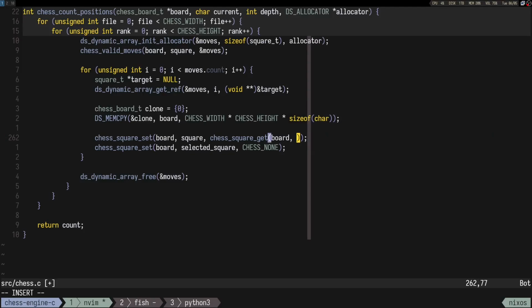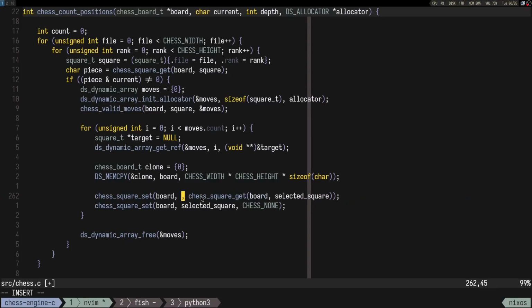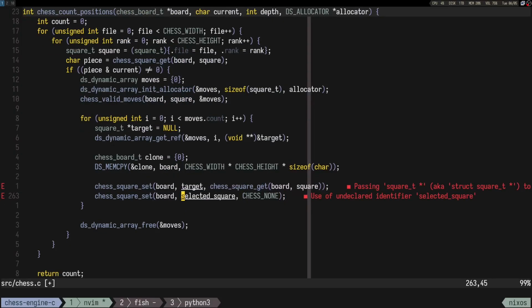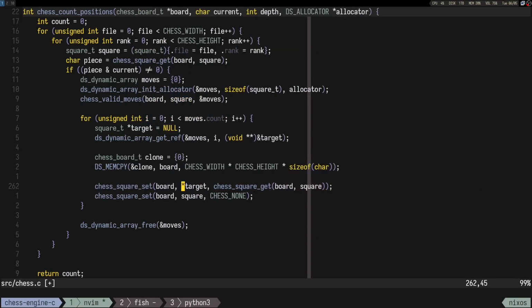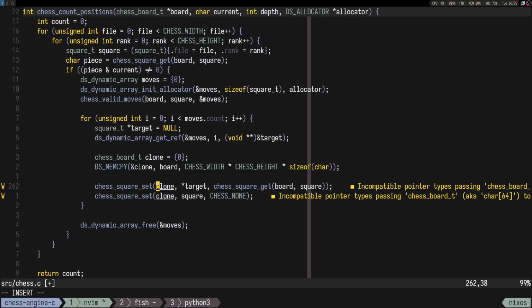So we are setting into the target square what's in our square, right? And then on our square we are setting nothing, so that should be, yeah. So basically we take the value from the board, but we should do it on clone. That's why we cloned the board.